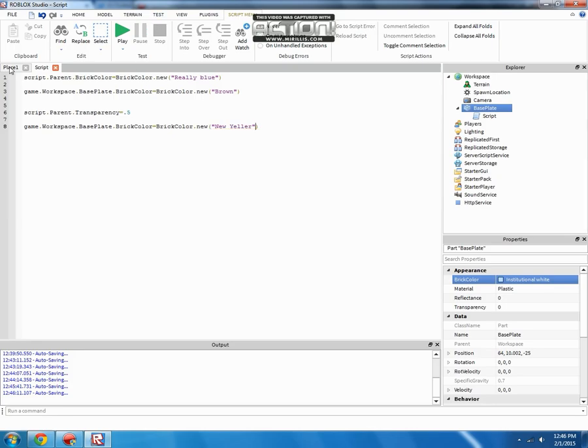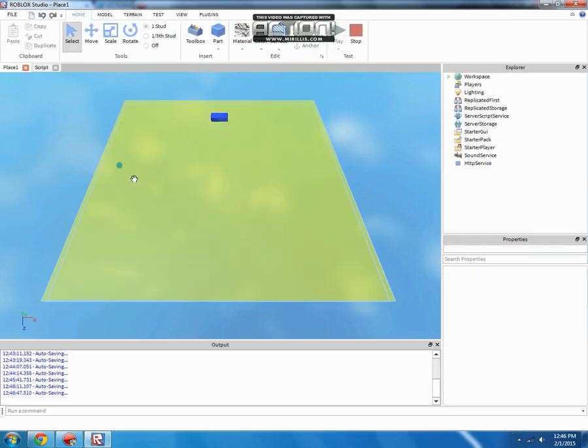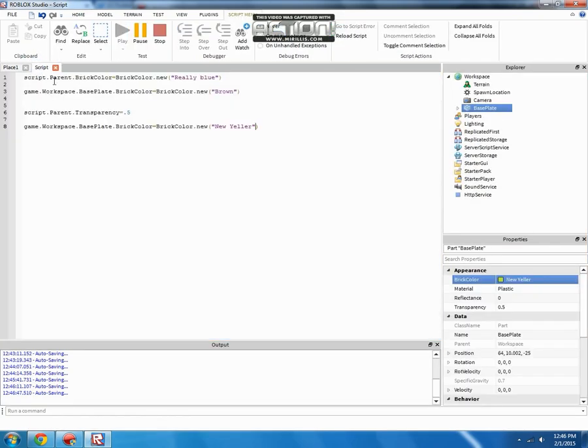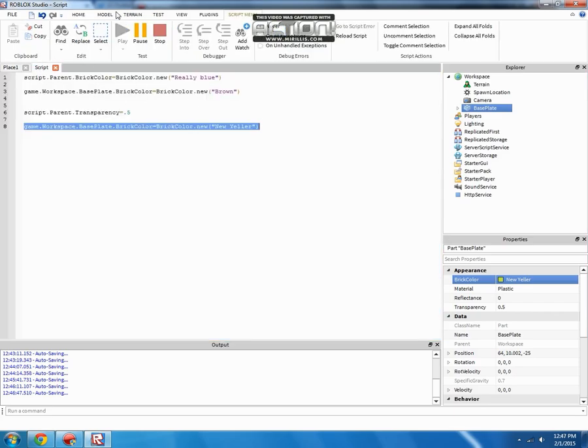Alright. See how it's white right now? Alright, click play. And it's New Yeller. And what it did was it made it really blue, then brown, made the transparency 0.5, and then it made it New Yeller. And so that's pretty cool. No, you didn't see it. Here, I'll make it where you can see it.